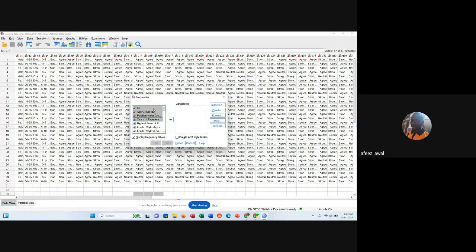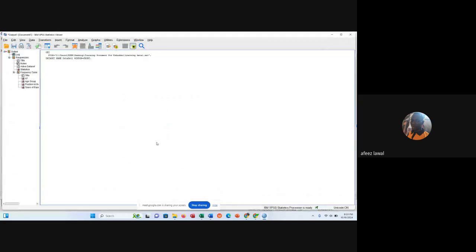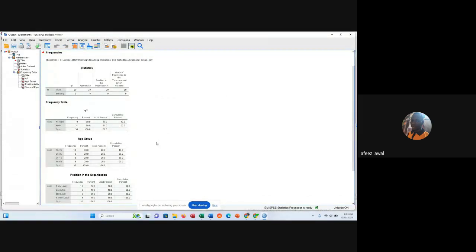So let's assume I'm interested in just these four variables. I'll stop there. Then I'll use this arrow to bring it to the variable box. So once I do this and I click OK, it will give me information on my frequencies.